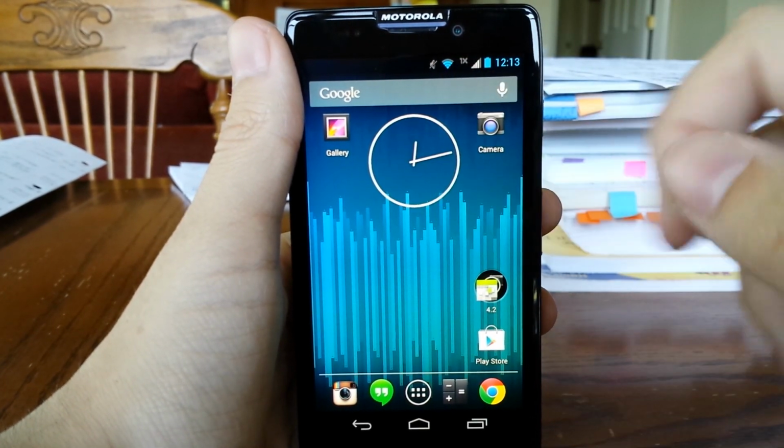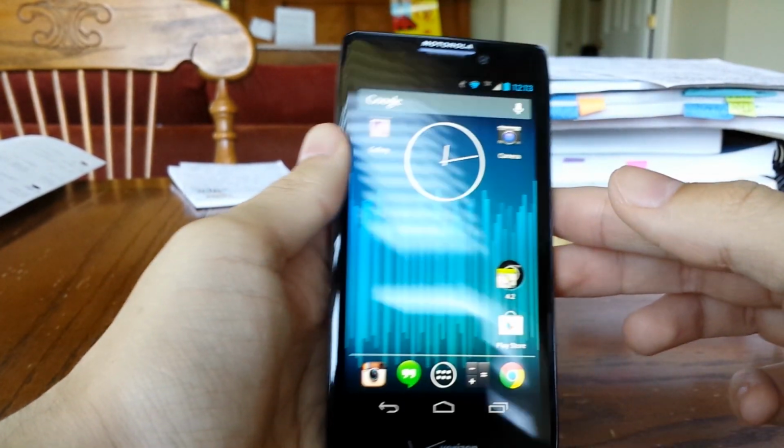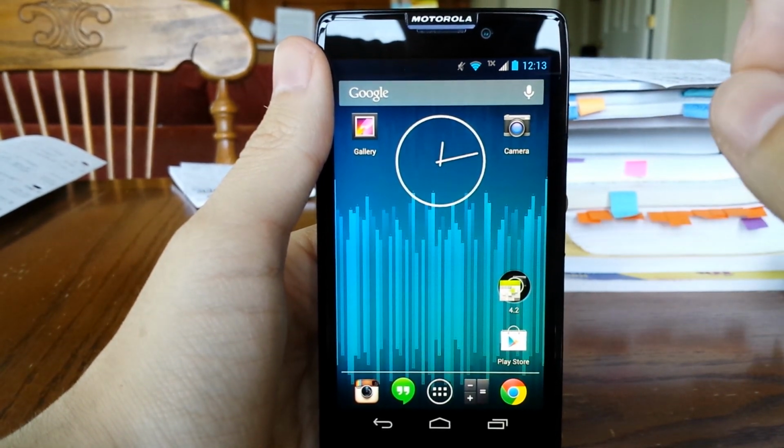And here it is on my Motorola Droid Razr Maxx HD, and it works perfectly as well. It's super simple to install. I'm going to run you through the steps real fast.